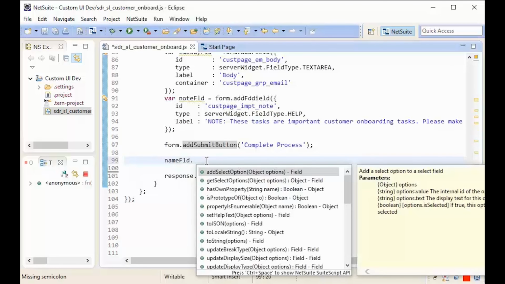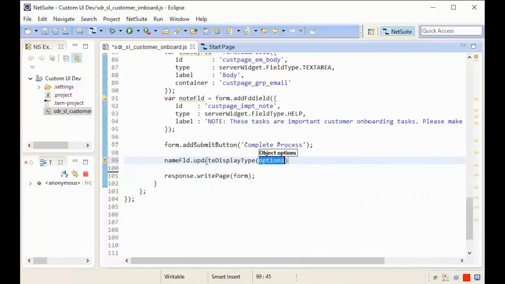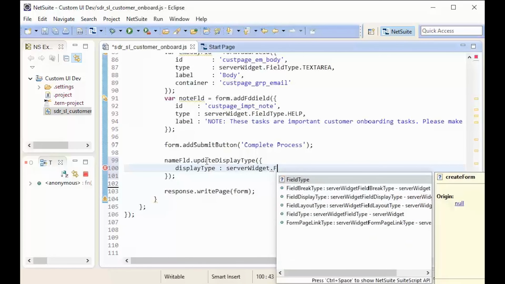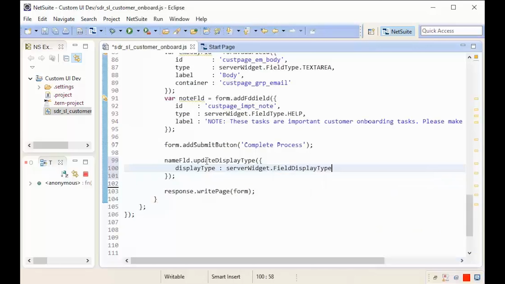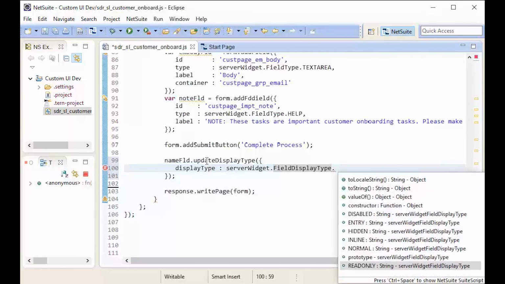So what we want to do with the name field is update the display type. So we have the update display type option here. And for the update display type, I have a property called the display type, and all I need to do is just set that. So we have our enum value coming from our server widget module called the field display type. For our field display type, we have several options. We have disabled, entry, hidden, inline, normal, and read only.